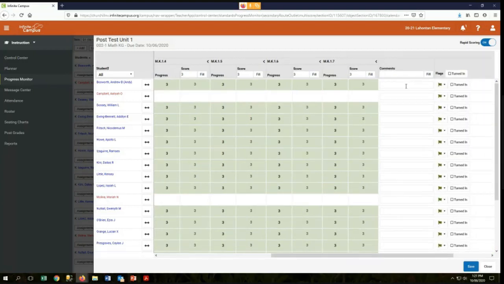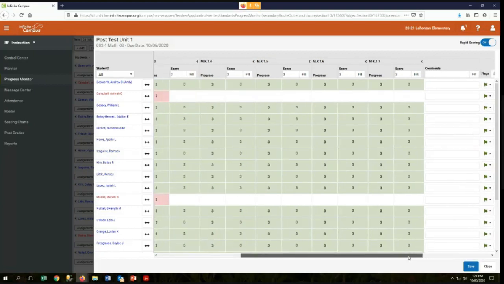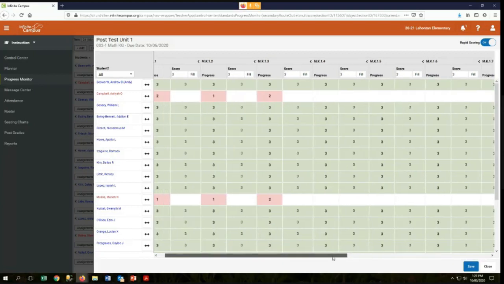I do want to point out that there is an option here to add comments here on the right for any student. And there's also all these different types of flags that you can explore. We're not going to go into that in a lot of detail today. They're pretty intuitive, and you can utilize those as needed.